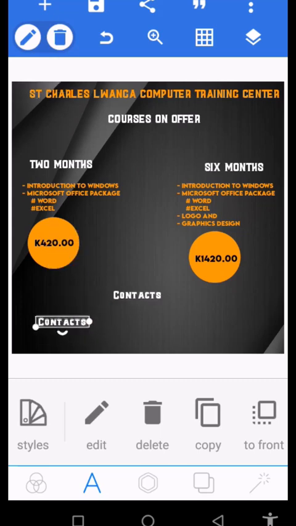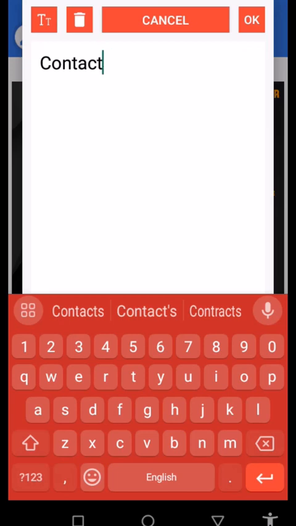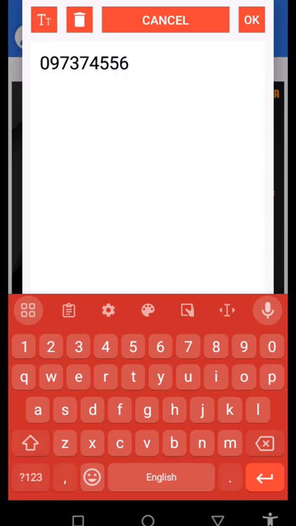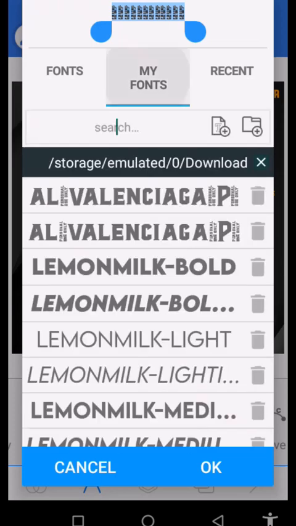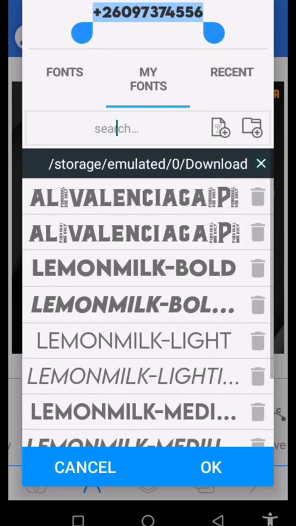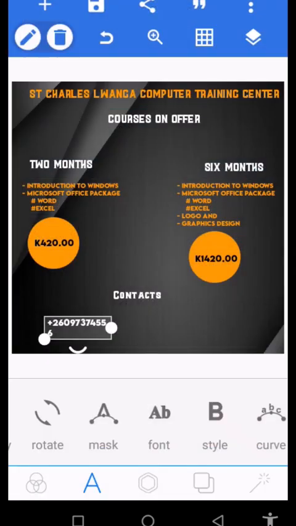So here we can have the first contact. We are going to write the phone number there, 0973 24 5 3 6, and if you so wish you can start with a plus to put the code, so it's going to be 26. Go and change to the font that is going to be visible, then okay. So we have this number.